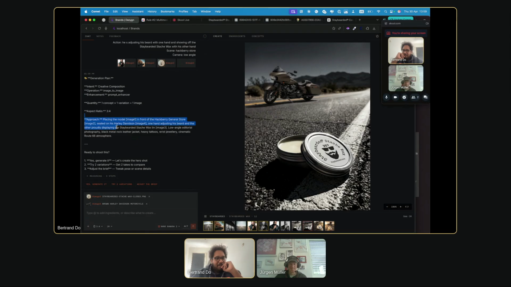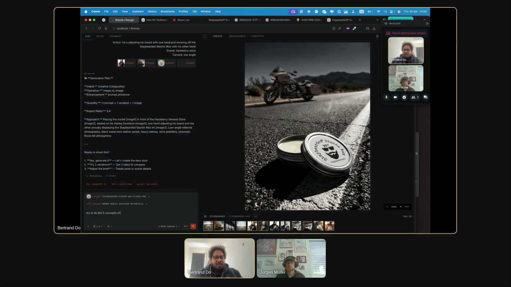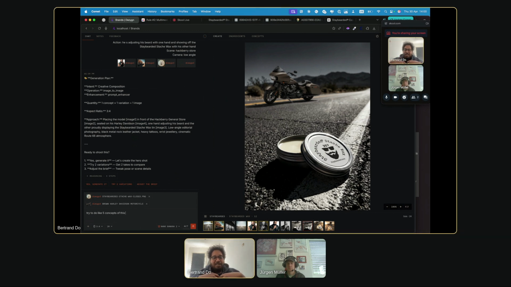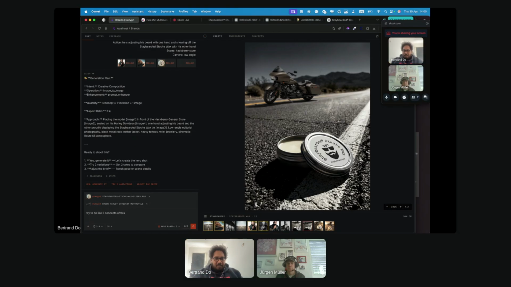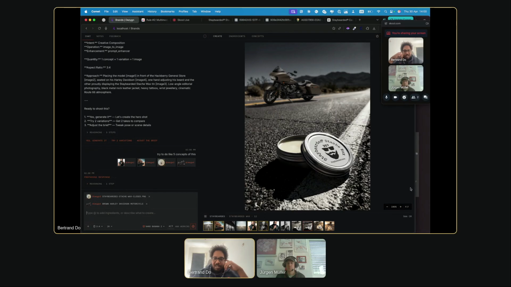So, placing the model in front of the Hackberry General Store, seated on his Harley Davidson, one hand adjusting his beard, the other, blah, blah, blah. Low angle. Yeah, it's perfect. So now it's doing just one concept. I like to have several concepts, so try to do like 5 concepts of this, right? So we'll have different variations. Maybe he's not sitting on his Harley Davidson, but standing in front of it. So I could give it the different concepts, but I'm just gonna let the AI figure it out.